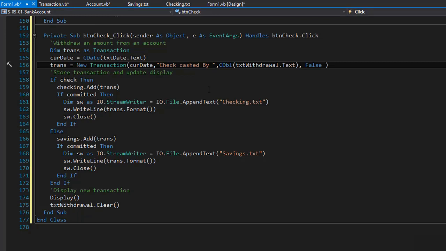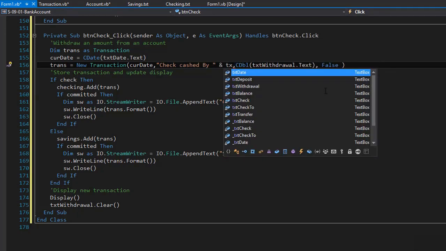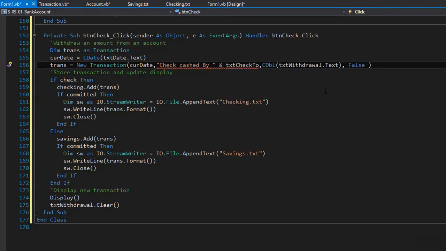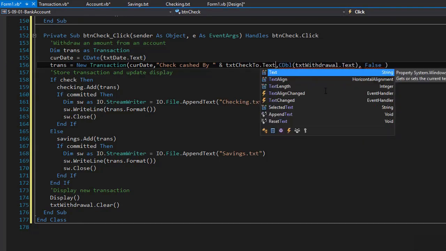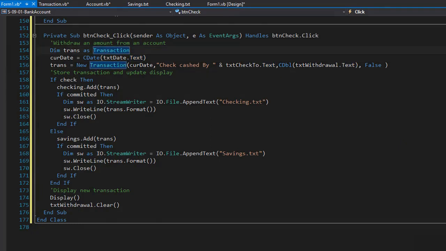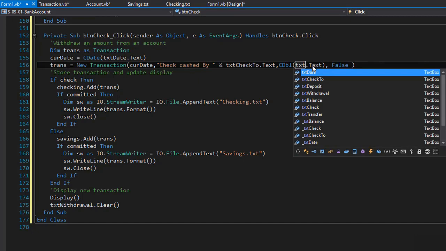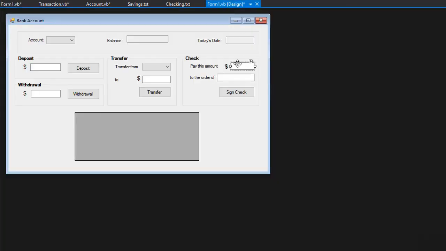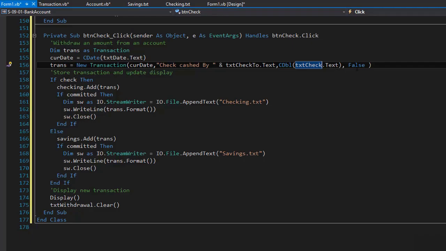So we can add that to this string. I will concatenate that as txtCheck2, or who is it addressed to, .text. So this is our type of transaction, and the amount comes from not the withdrawal text box, but txtCheck, which is this text box here. And false remains because this is a withdrawal.